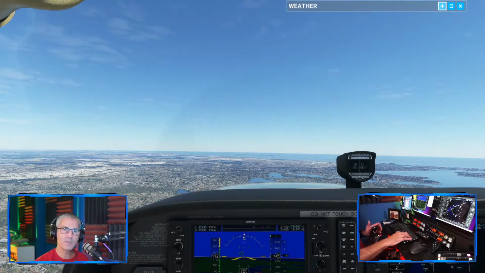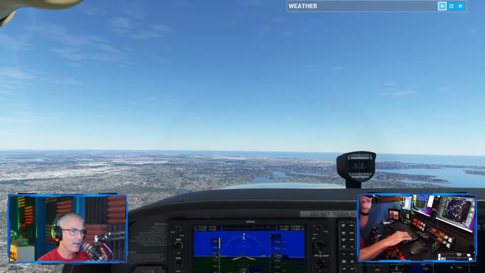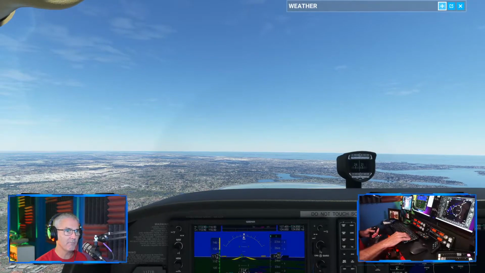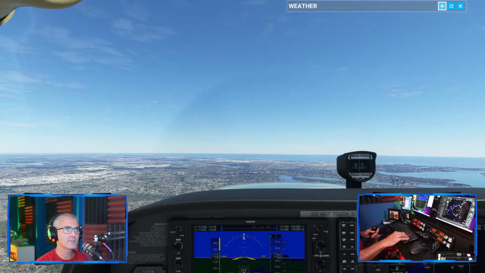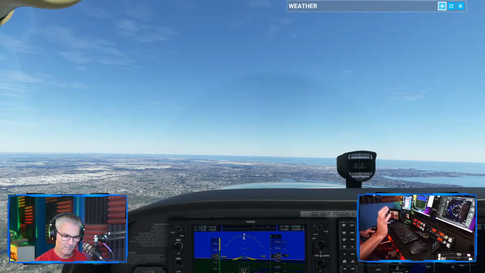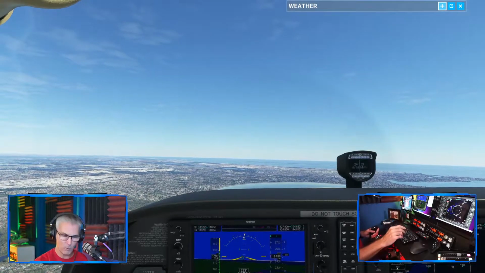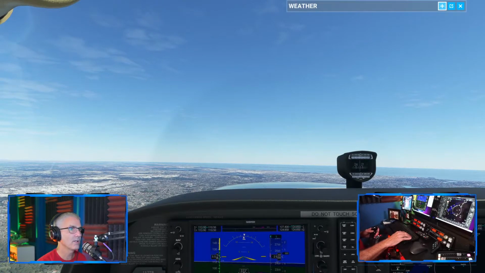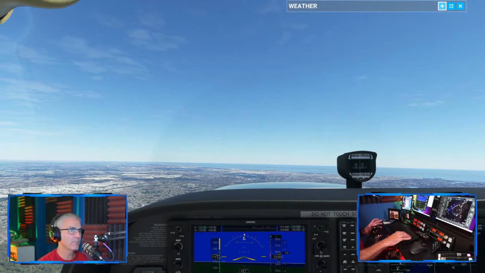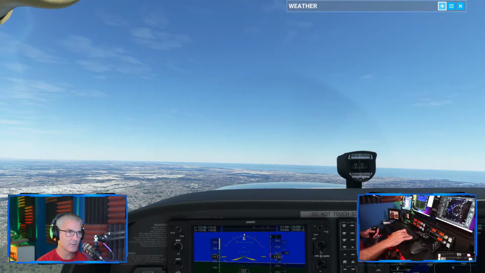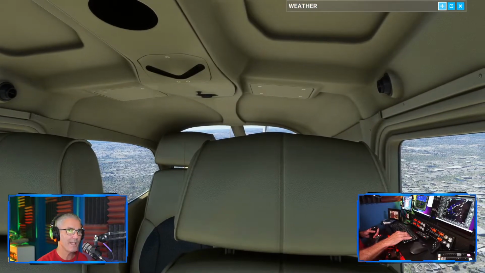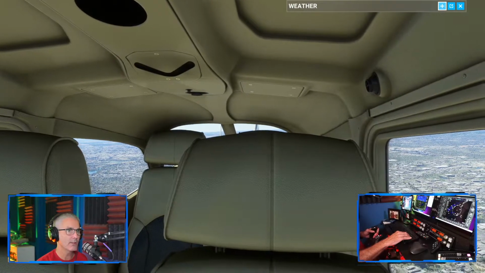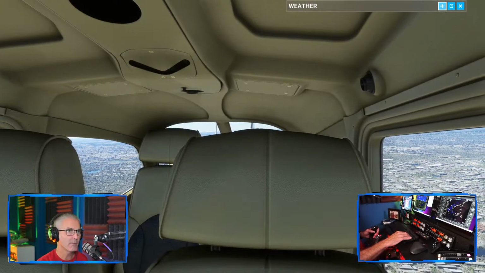Then what I have, and this is where it gets kind of neat, is 7, 8, 9. I've got 4, 5, and 6 across the middle, and then 7, 8, 9 is kind of forward. So 8 is the select target for the smart cam. Right now it's pointing at the airport. That's the target. So if I was doing pattern work, that would be perfect.